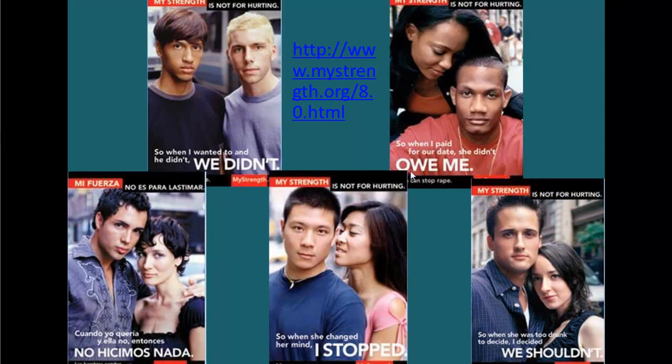So when I paid for our date, she didn't owe me. I really like this one on the bottom. So when she was too drunk to decide, I decided we shouldn't.